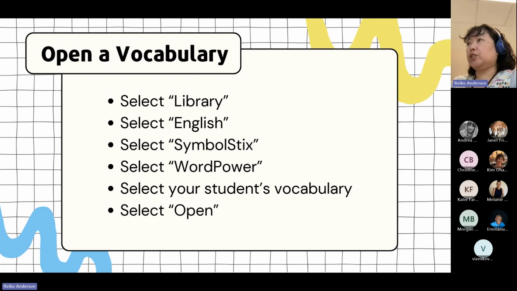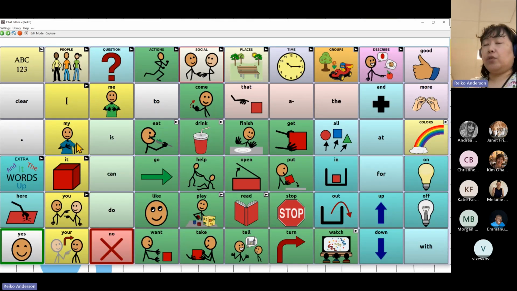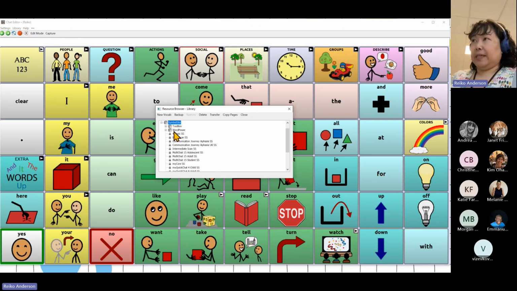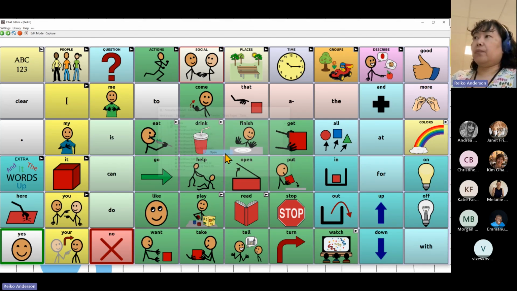What you'll need to do, I'll actually open up the software and show you here. In order to get the right vocabulary open, you need to go into Library. You go into English, Symbol, Sticks, WordPower, and then you click the one that you want, and then you hit Open. And then you should be right in the vocabulary that you want to be in.